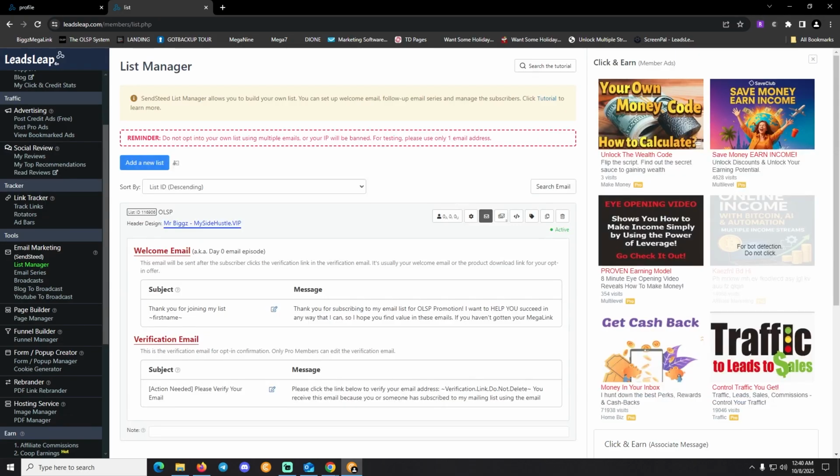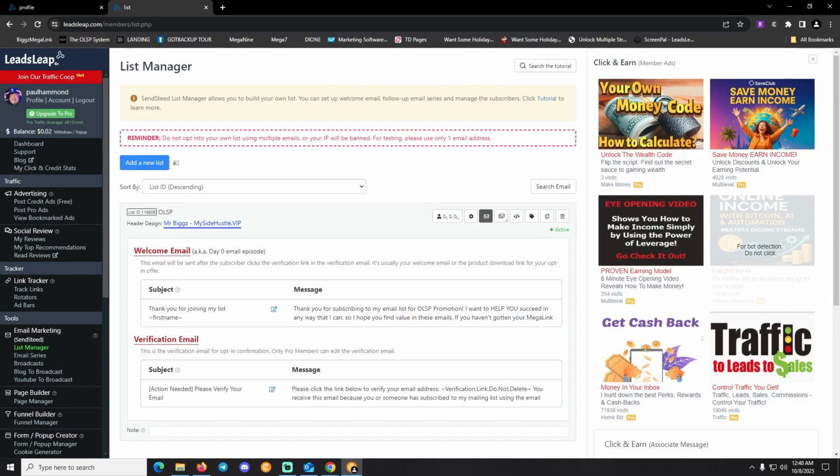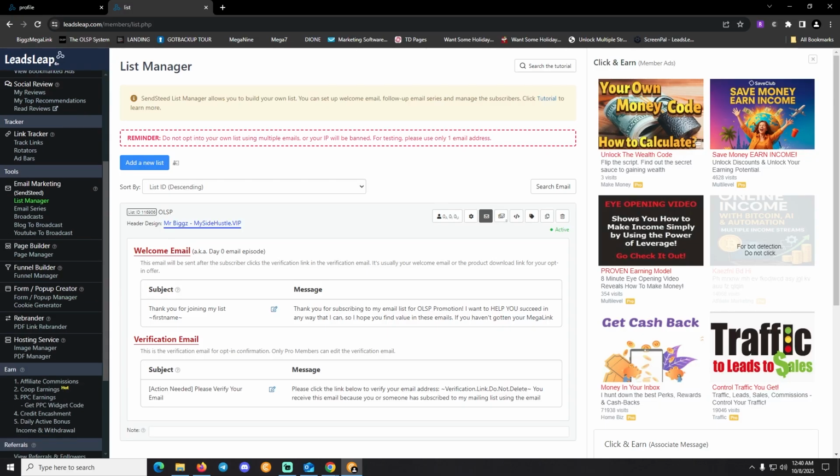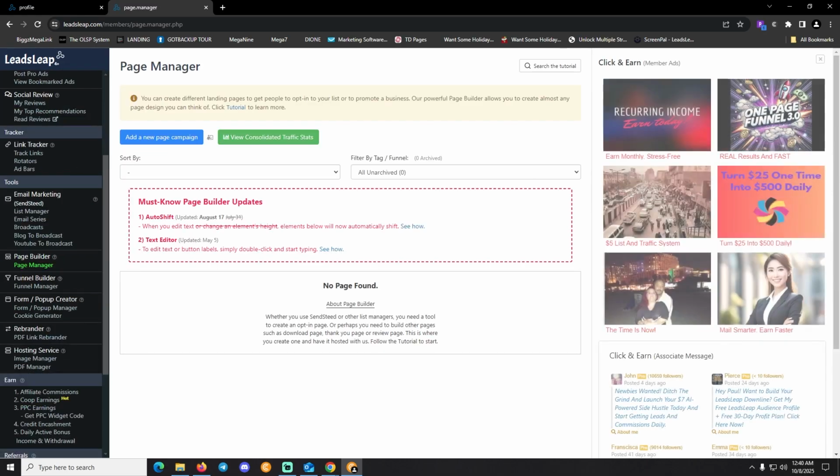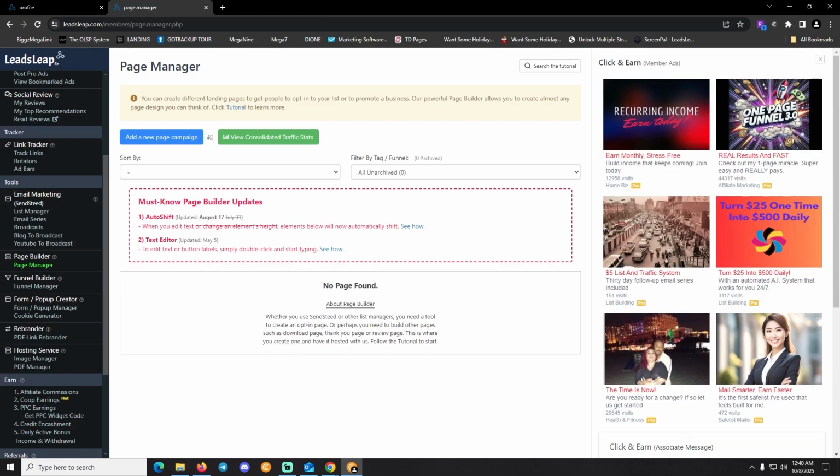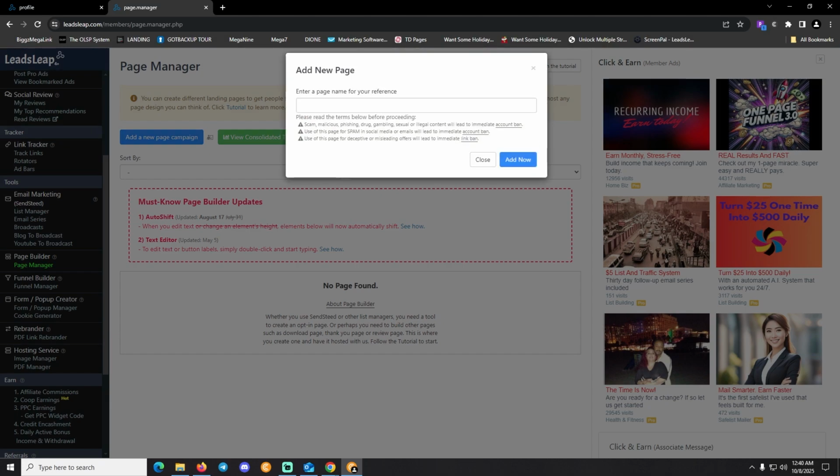Now that we have our welcome email done, it's time for step 5. We're going to set up the page campaign. So on your left-hand menu column, we're going to go to Page Manager. Page Manager is under Page Builder. So you see Page Builder over on the left-hand side. Click on Page Manager. Then we're going to click on Add a New Page Campaign. Enter a page name for your reference. Again, we will type in OLSP. Add now.